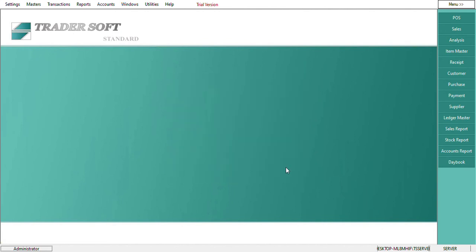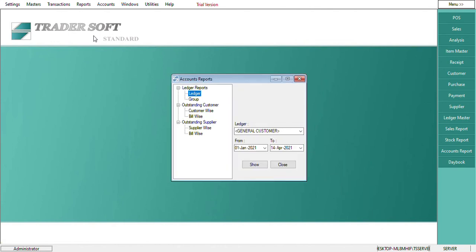For accounts reports, click on reports and click on accounts reports. You can take account reports ledger wise, group wise, customer wise, outstanding customer wise, outstanding bill wise, outstanding supplier wise, and outstanding bill wise also.